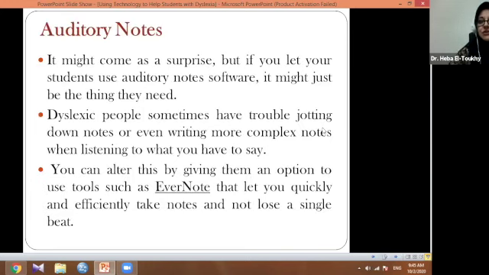Okay, auditory notes. It's not that surprising, but it's very helpful. If you let your students use auditory note software, it might just be the thing you need, because they need to follow up with you. They need to connect the dots. They need to write. And the problem is, as I said, dyslexia, and sometimes a second condition, dysgraphia, and they cannot do it. So if you let them do auditory notes, they simply speak to the notes and jot it down.